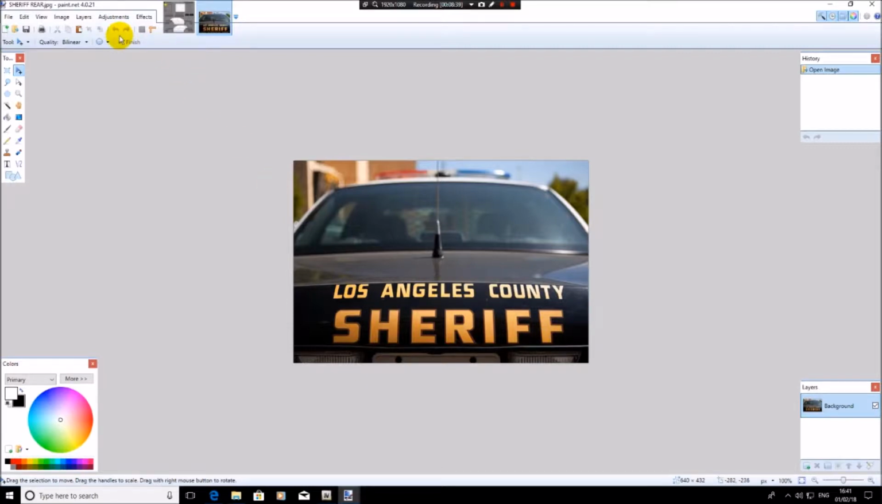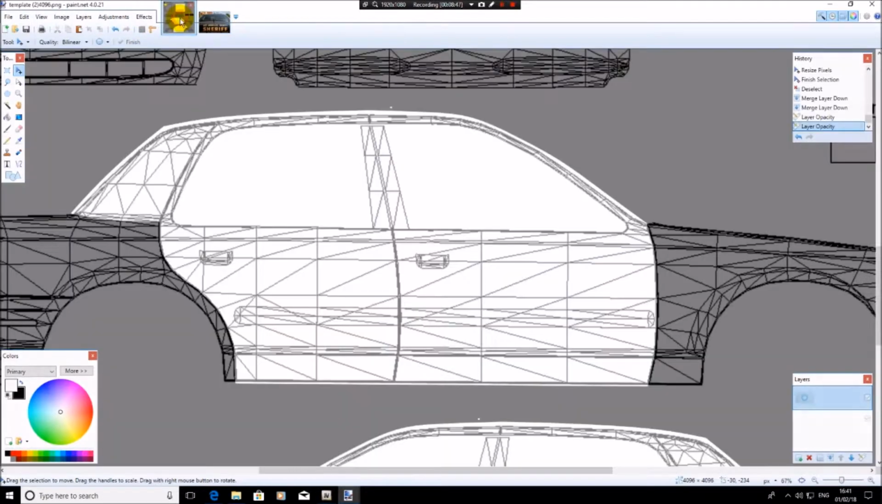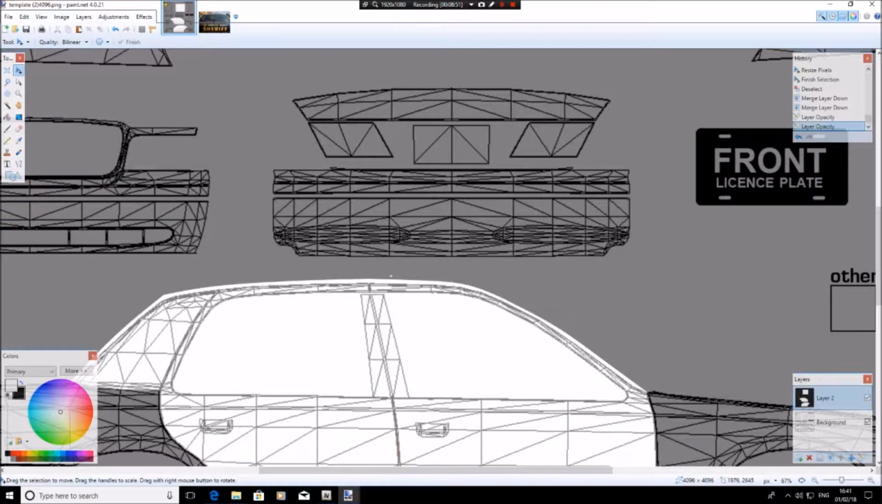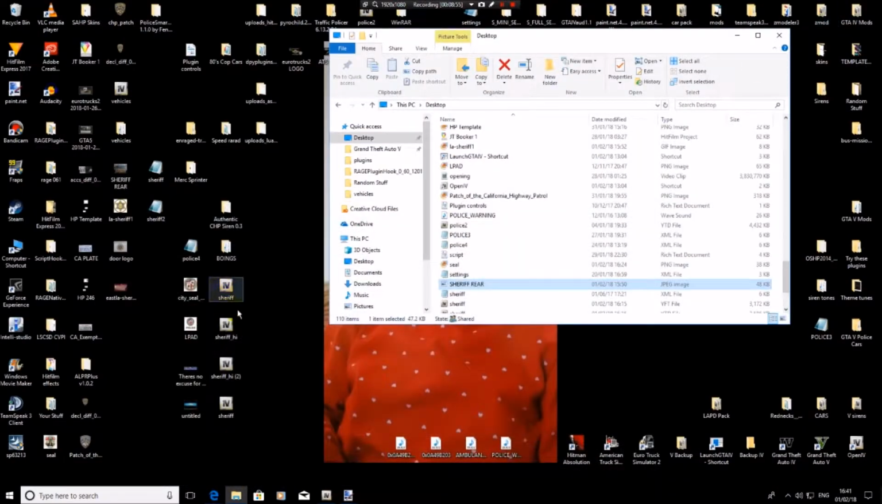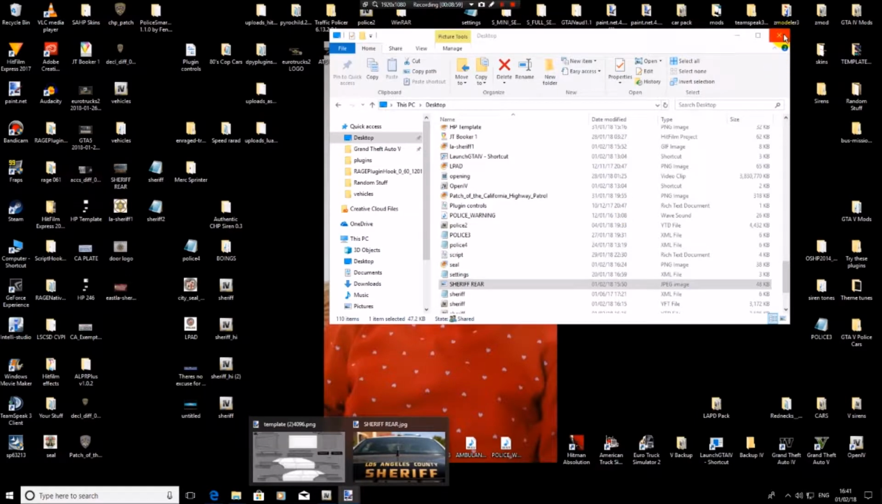Now I have got a font that is similar to that, but it's not actually that exact font. But seeing as this is only a tutorial and it's not going to be 100% exact, I'm not 100% worried. I can close that out.